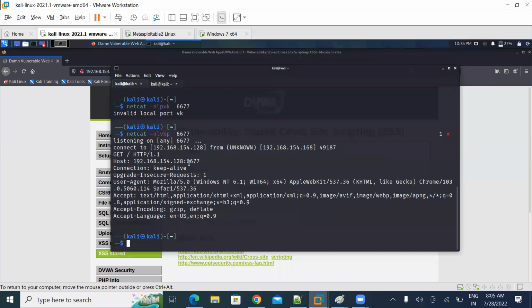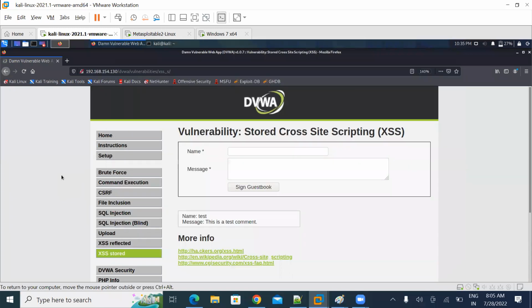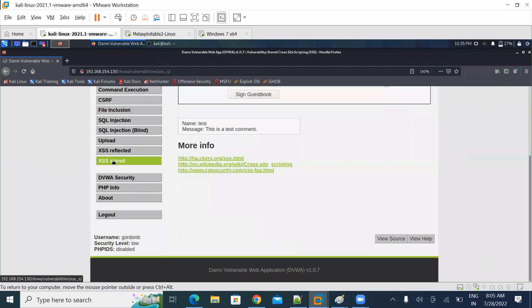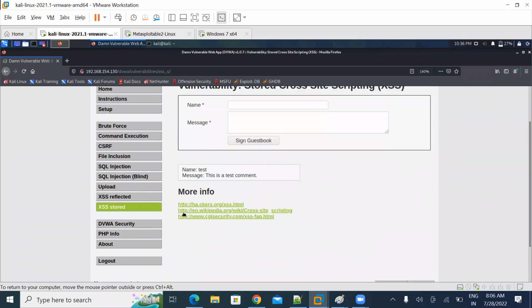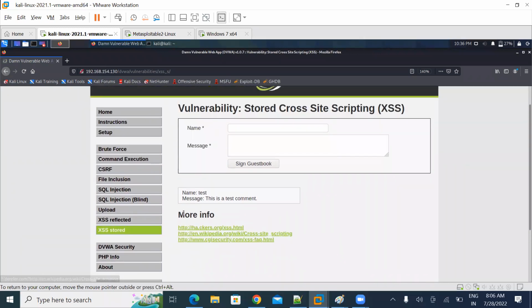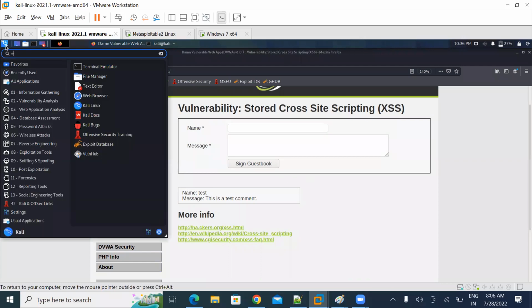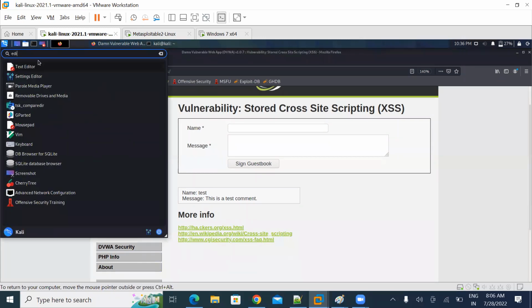Why should I use this tool? I'm going to create a payload which can read a cookie if a stored cross-site script is there. I'm going to make use of this vulnerability to steal the cookie online. I want to steal the cookie of the admin. How do I do that? Prepare the payload first. Open the text editor.